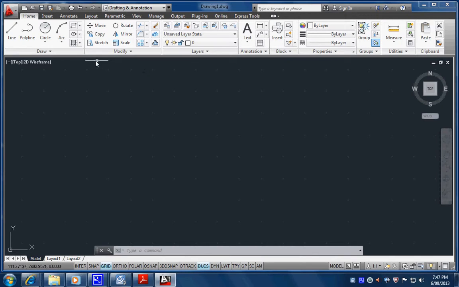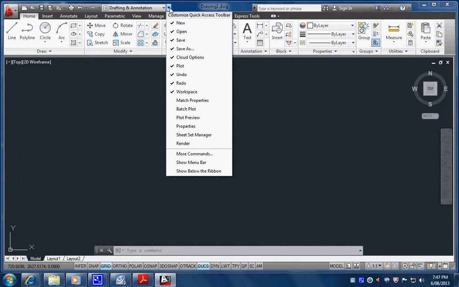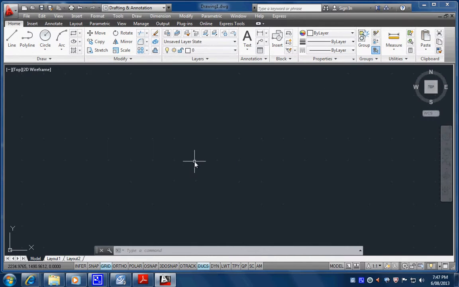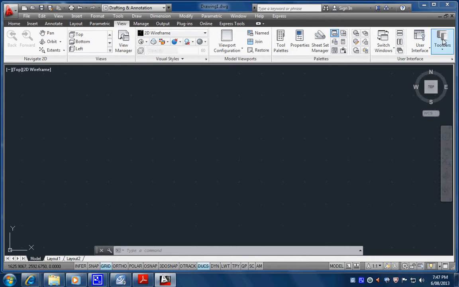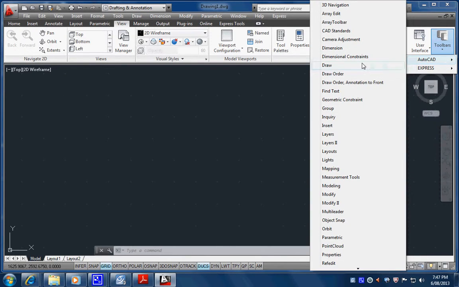The other thing is the menu. In the old days we had the menu still there, but it's not coming up automatically. So if we click on that little down arrow there, we can go down the bottom here and show the menu bar if you so wish. You don't have to. And to display the toolbars, if you want to have those on there, you go to the View tab here, go to Toolbars, go to AutoCAD, and just bring the draw one up.